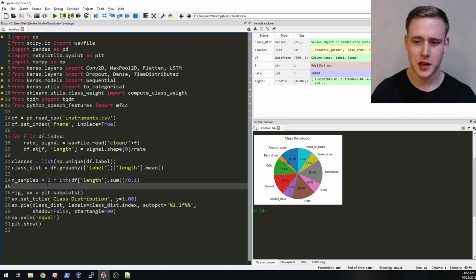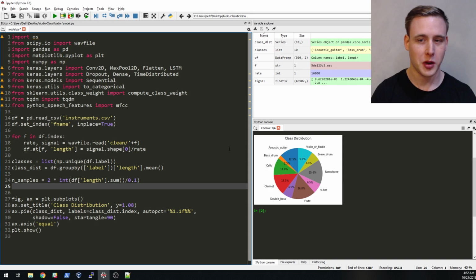What I'm doing is taking a step further. I want to take twice that number of samples to draw from our population, just to make sure we have enough data. So now let's create a probability distribution.